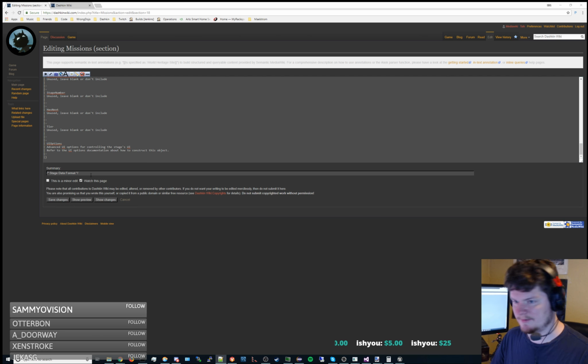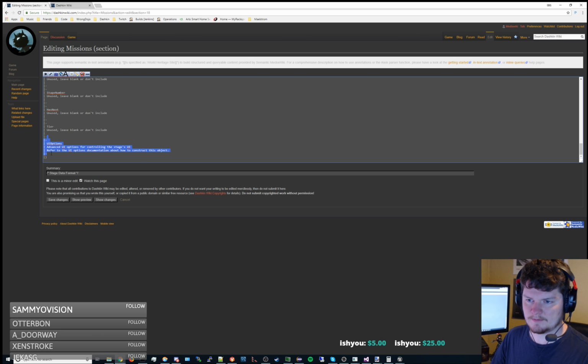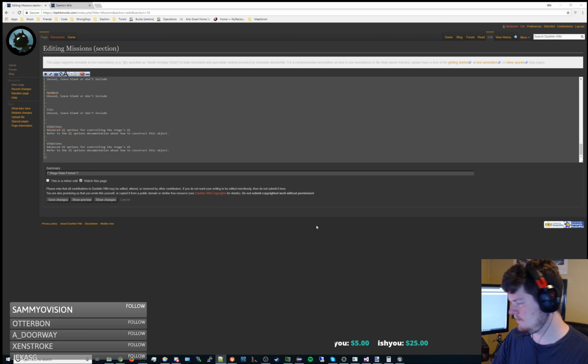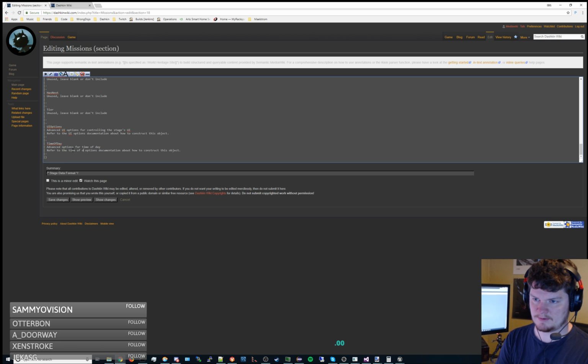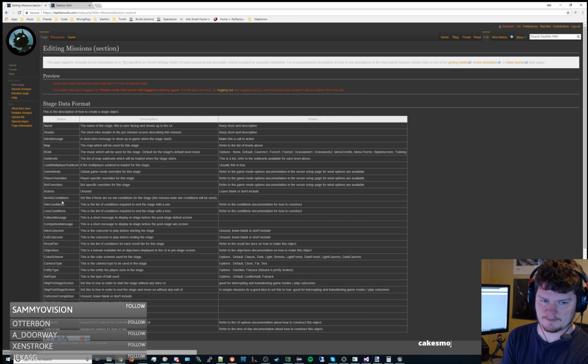And then we have time of day. Advanced options for time of day. Refer to the time of day documentation to construct this object. Alright, that does it for the stage.